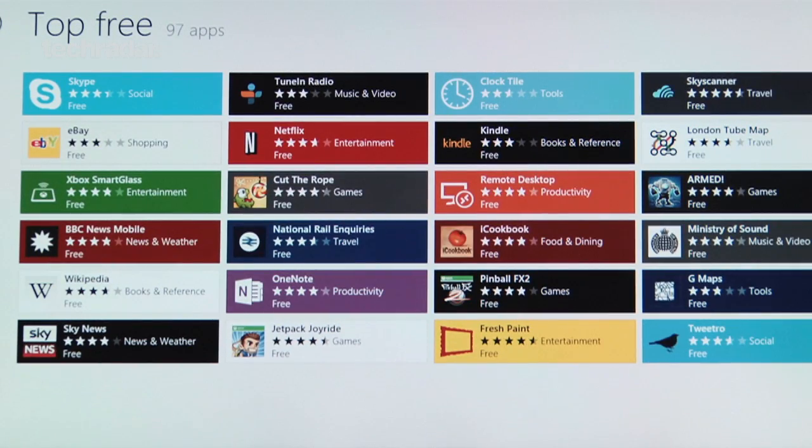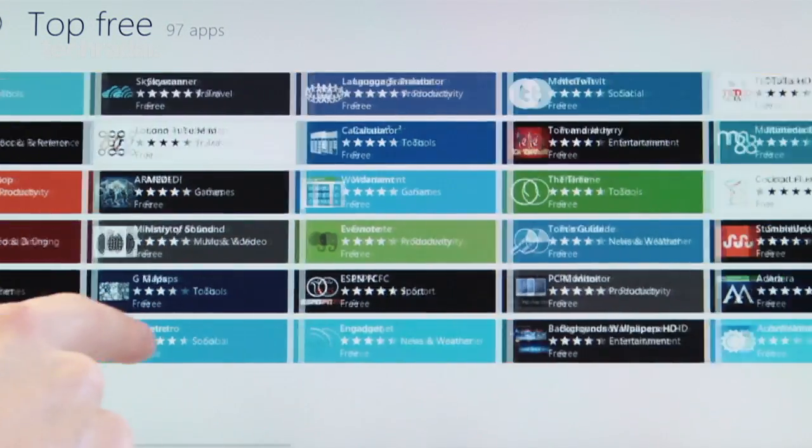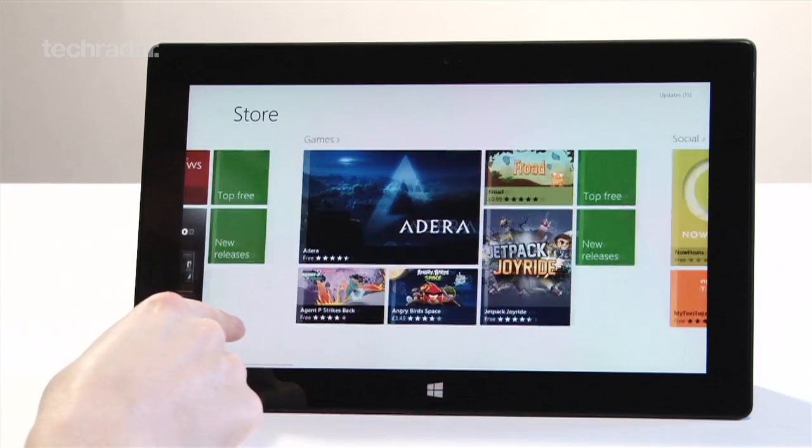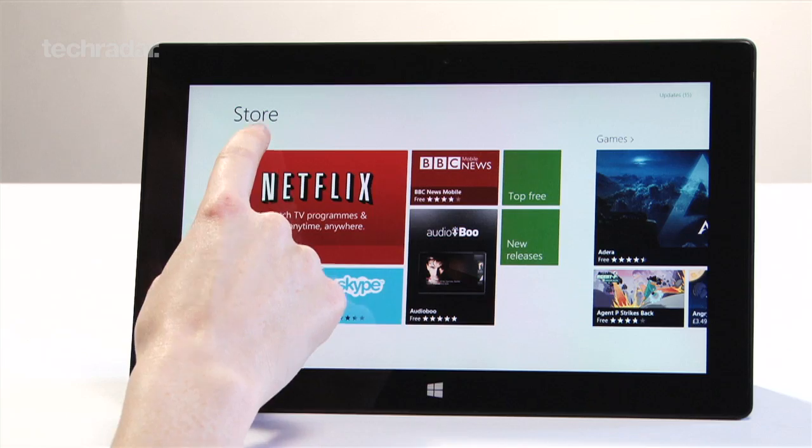Apps will now update and install automatically in the background as they arrive in the Windows Store. The layout of the store has also been improved to show more detailed lists, such as top 3 apps and new releases.